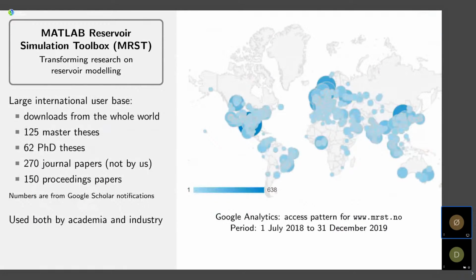A little bit about the user base of the toolbox. You can see on the right-hand side here a Google Analytics pattern from our webpage, mrst.no. You see that we have downloads from all over the world, a rather large international user base, and the software has been used in a total of 125 master theses and 62 PhD theses, upwards of 270 journal papers authored by people from outside our group, and approximately 150 proceedings papers. All in all, it's used both by academia and industry for reservoir simulation to quite a large extent.